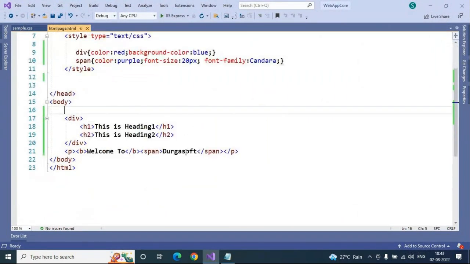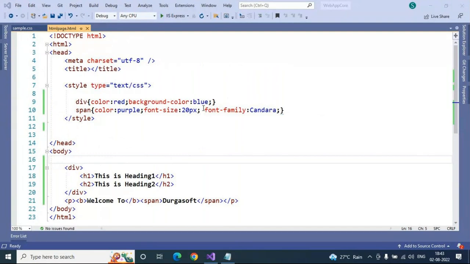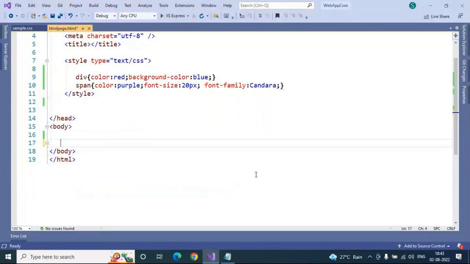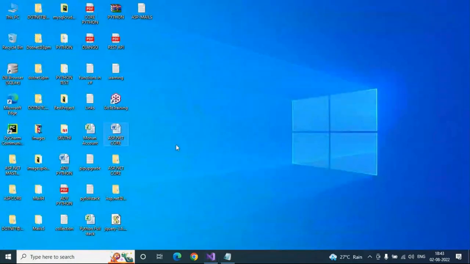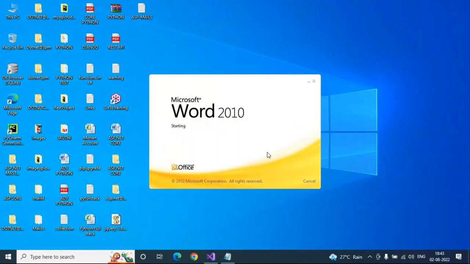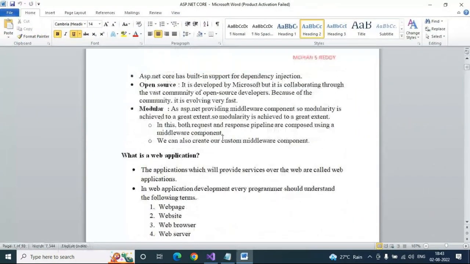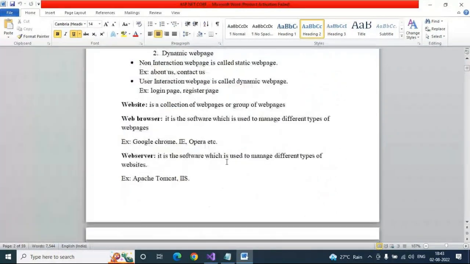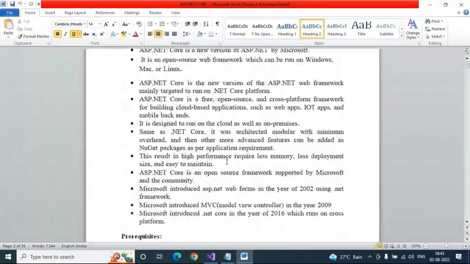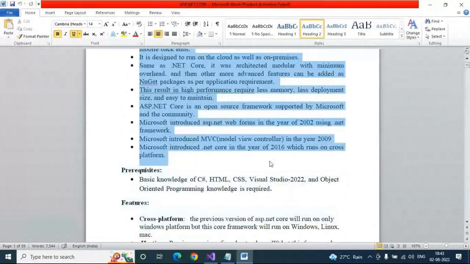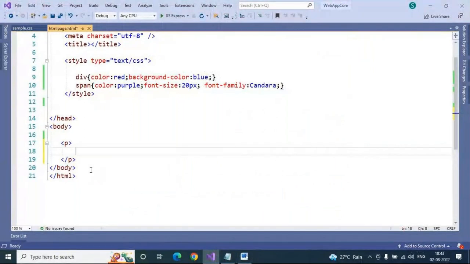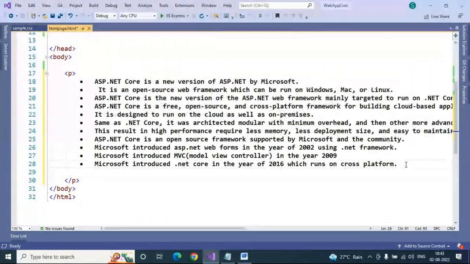Another important thing: if you want to display any paragraph, sometimes there is overflow of the paragraph also. So let me include some paragraph in my body section. Look here, paragraph. In this paragraph I want to mention some text. So ASP.NET Core, and the paragraph elements I'm taking. This is one paragraph, just any paragraph I'm taking. I'm copying and pasting it into the paragraph section. So this is a huge paragraph.